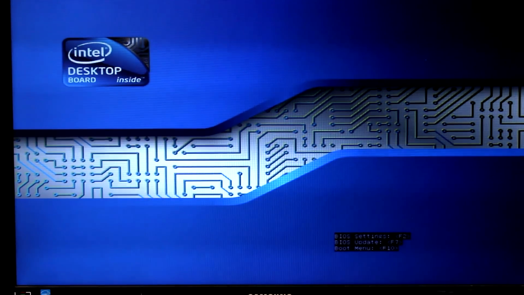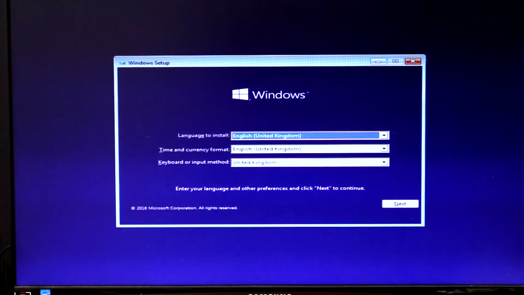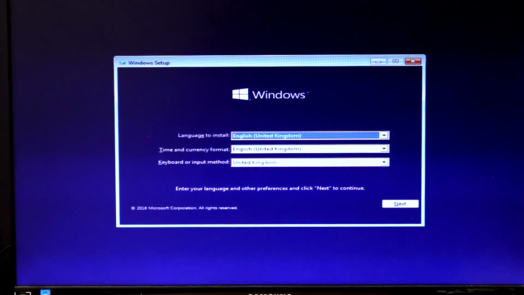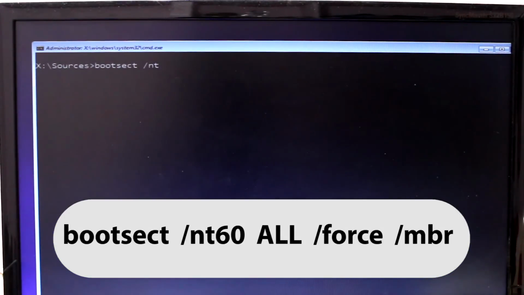When you restart your computer, the Windows logo will show up, and it's going to take you to the Windows setup screen. When you are on the Windows setup screen, hold Shift and then press F10. That's going to open the command prompt. When you are in the command prompt, you need to type a bunch of commands.